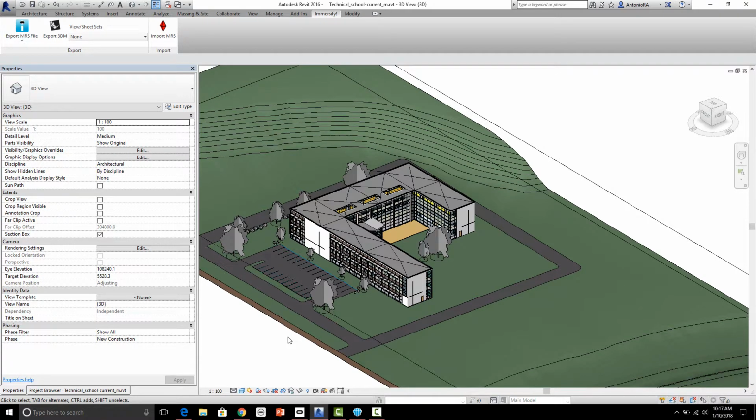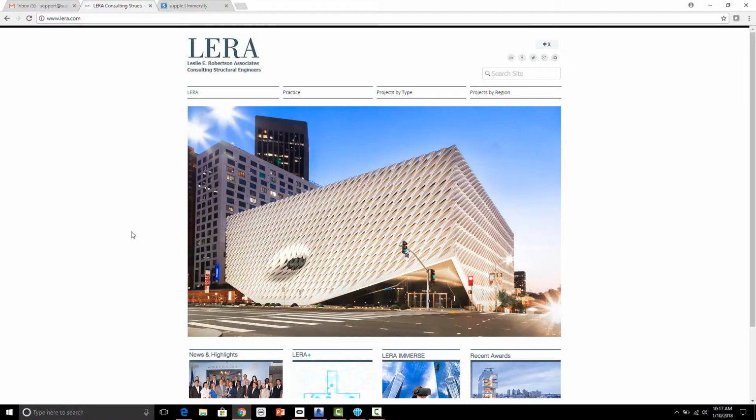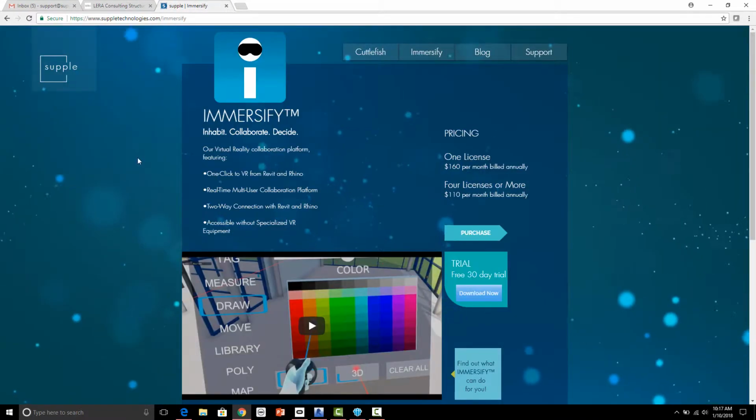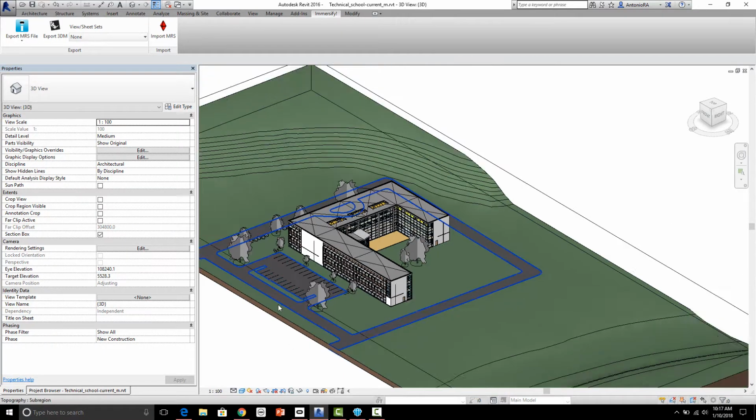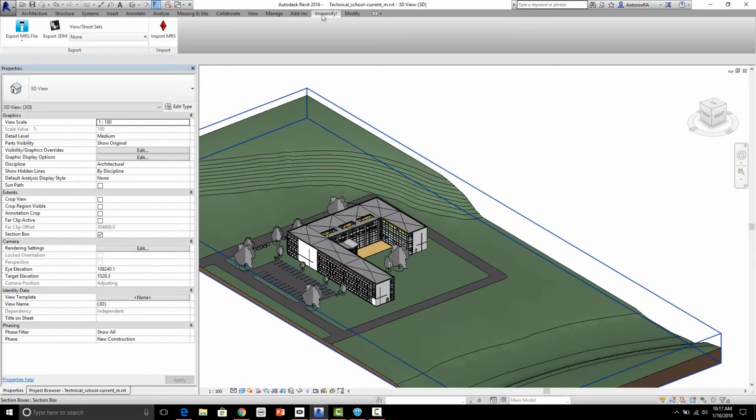Hi, with this video I'm going to show you how to share 3D model content and information with other people using IMMERSIFY. IMMERSIFY is a software developed at Lyra Structural Engineers, and it's provided by Supple. And it's a software that installs a plugin in Revit.